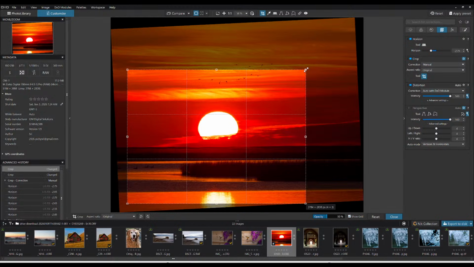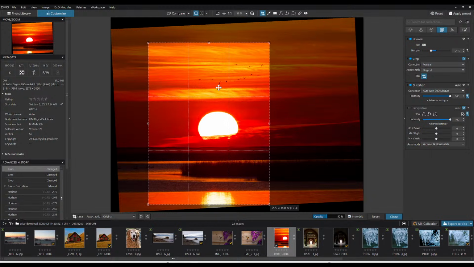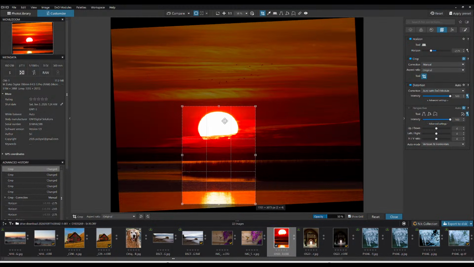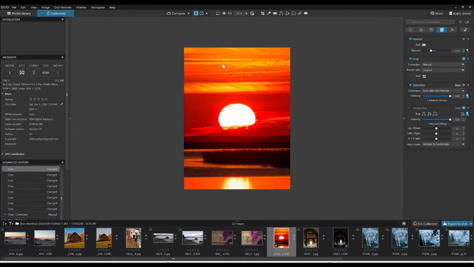Let's do a vertical. Is this still centered? Right about there. Should we put the sun in the center? Yeah. Just a little bit over. Okay.